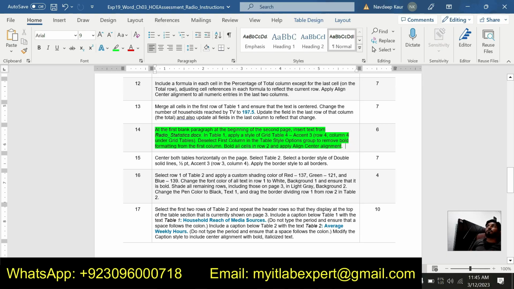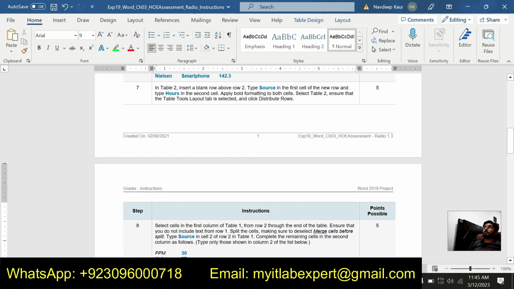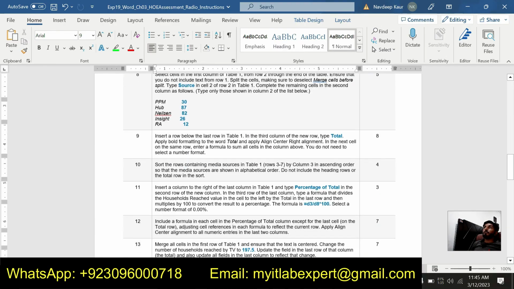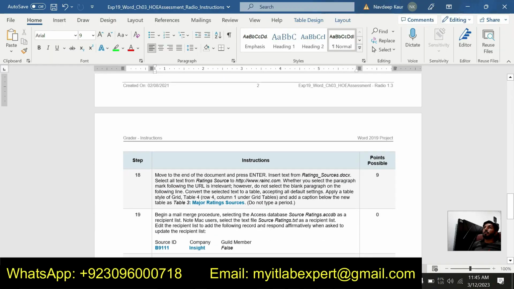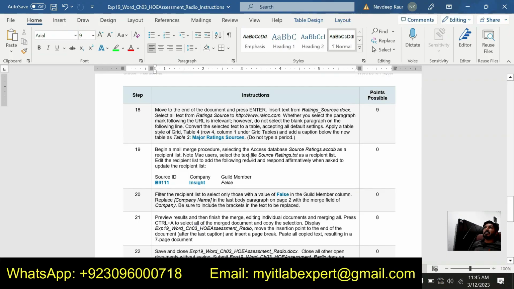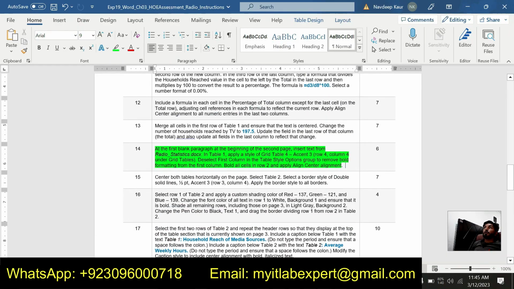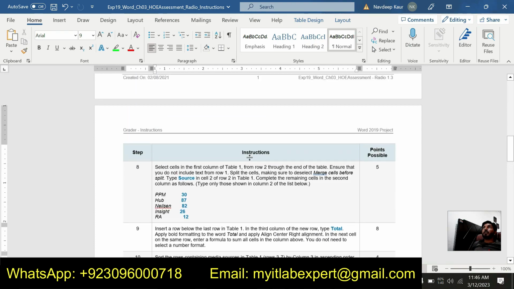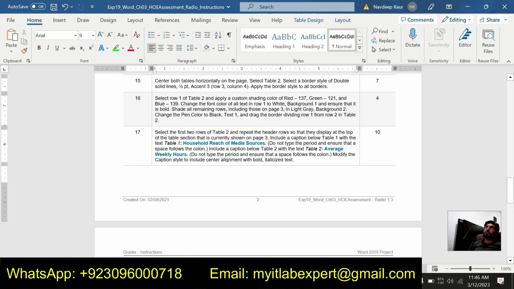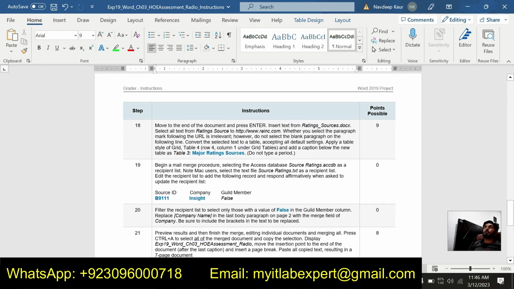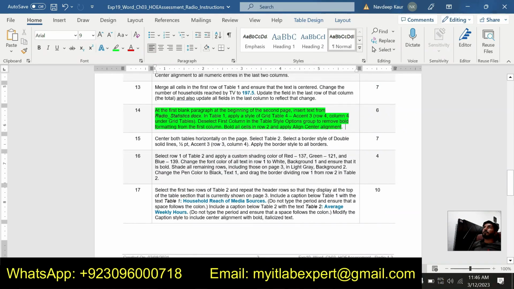So I have shown you 14 steps for this assignment now. Basically this assignment has 22 steps. If you want me to do this complete assignment for you, you just contact me on WhatsApp, email or WeChat ID and I will do this assignment for you. Now I am going to show you the final version for this assignment, when you apply all the remaining steps, that are step number 15, 16, 17, 18, 19 and 20. So I have just left 5 steps for you and I have done 14 steps now.